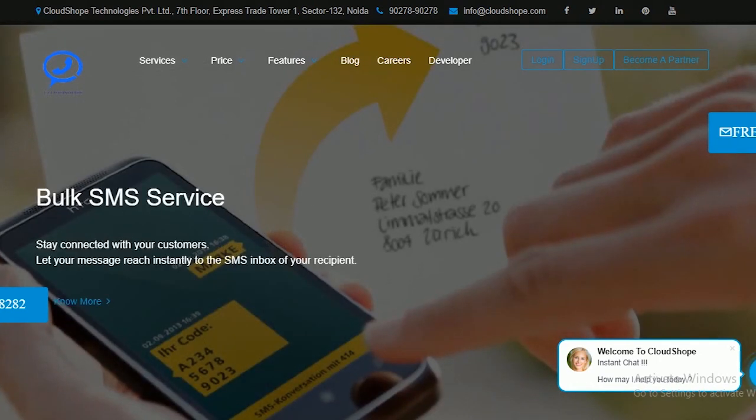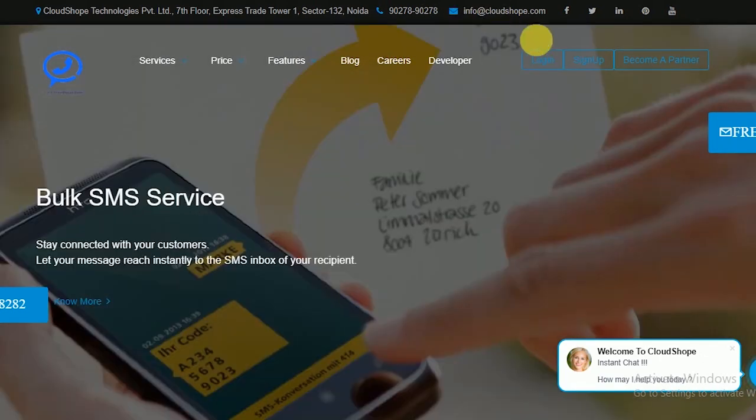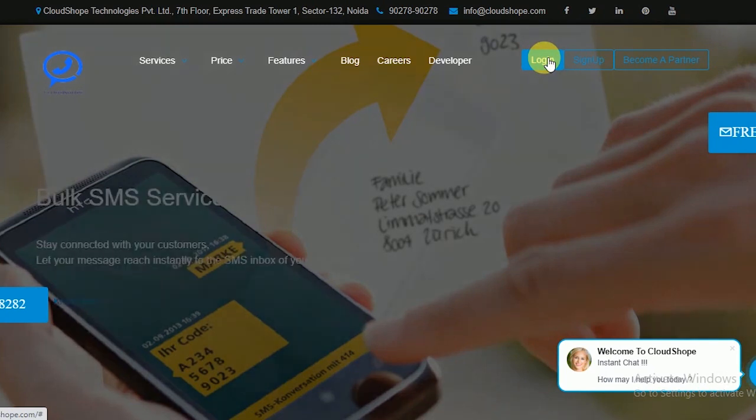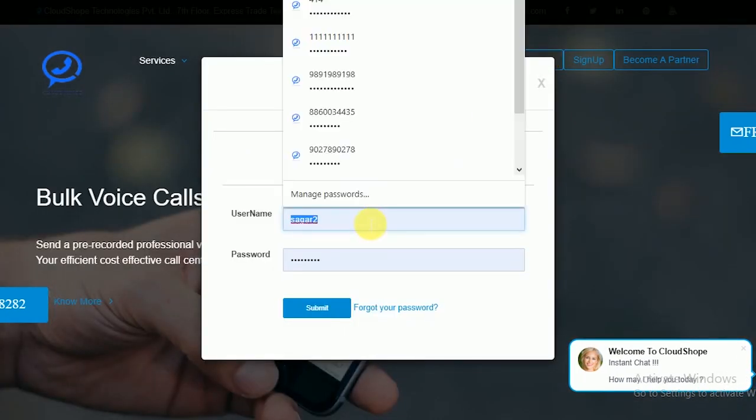First you need to visit our website, that is www.cloudshoppe.com. So now you need to click on login and enter the login credentials provided to you.